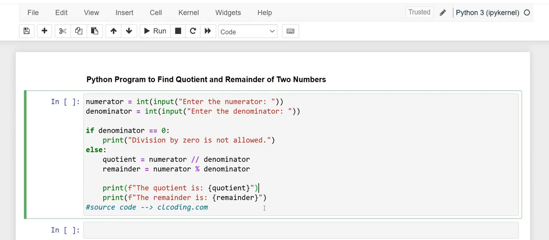Now let us see how this program works, as the user is prompted to enter a numerator and a denominator. If the denominator is 0, the program outputs division by 0 is not allowed, as it is given before. And if the denominator is not 0, the program computes the quotient, the whole number part of division, and remainder, the leftover value when the numerator is divided by the denominator. The results are displayed. So let's check this program.